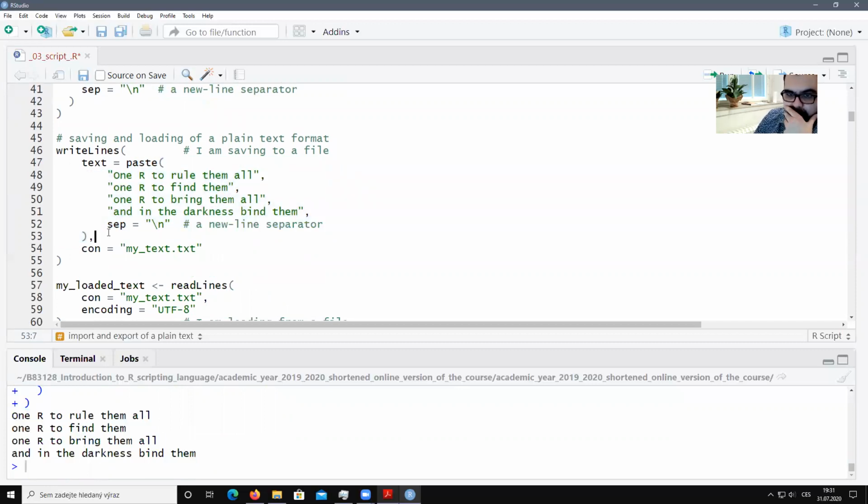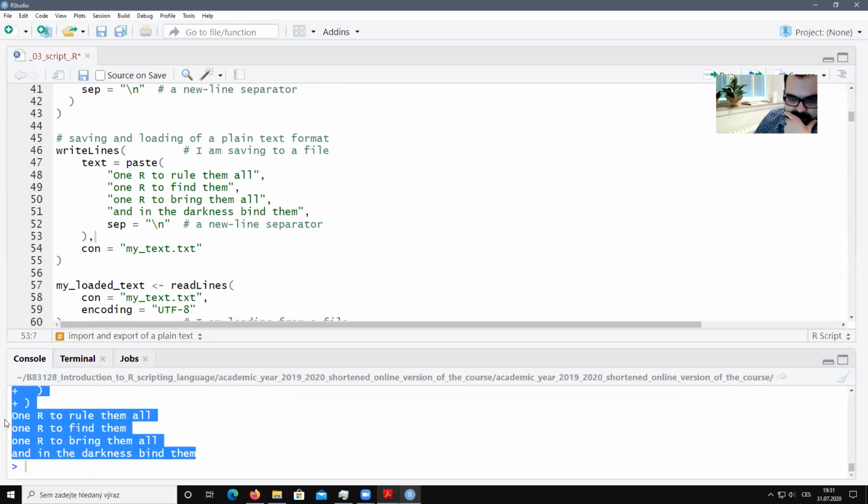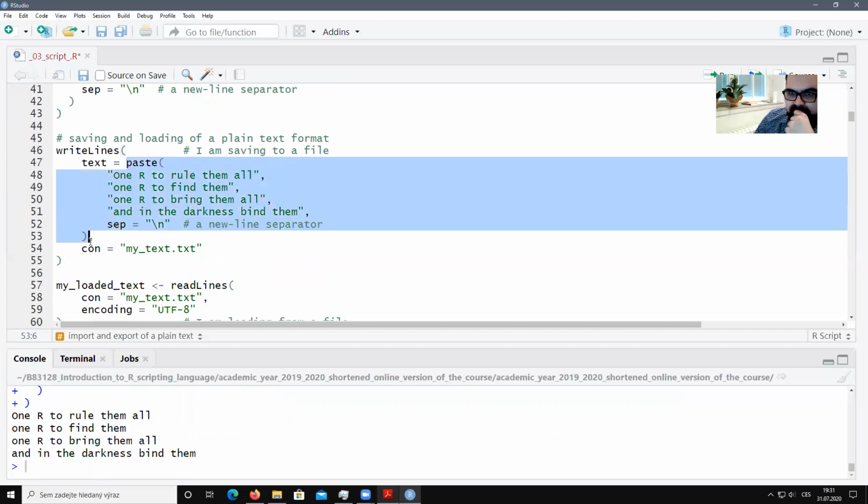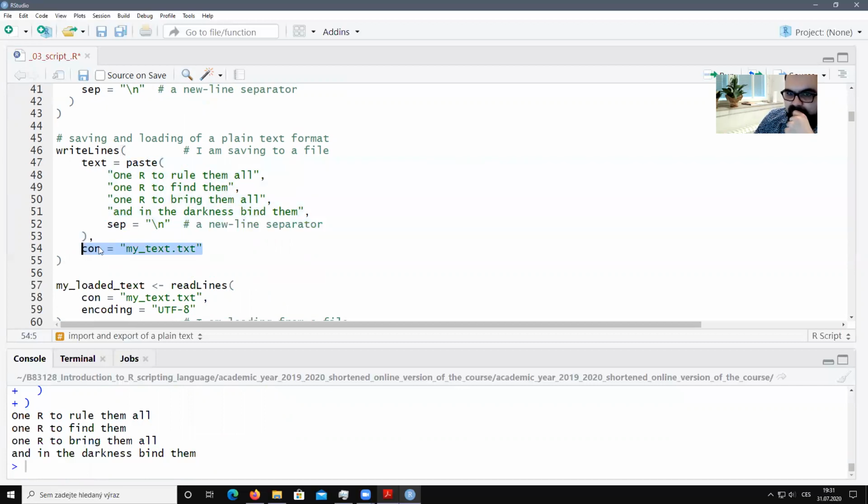So some kind of poet, let's say, some kind of poetry. So this is like specifying what I'm going to say. And the next arguments are still separated by commas, nothing new here. The specification of a file, which I'm going to save my text into, is by the argument connection, which is abbreviated to con, equal to, and this is like a name of a file I would like to have it in.